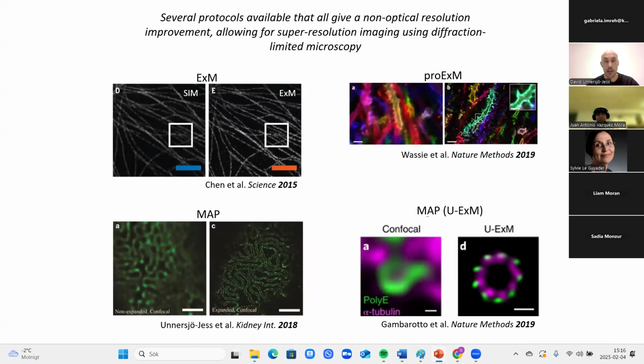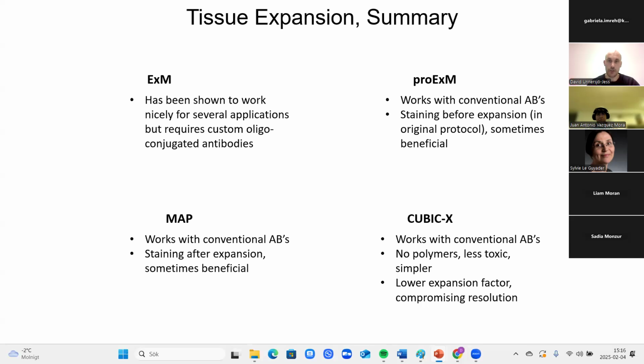They work differently well for different applications. And this is just a short summary of these protocols. The original protocols had this con that you have to use the oligo-conjugated antibodies, so I don't think this protocol has been applied that much. ProExM is a very popular protocol because it works with conventional antibodies.